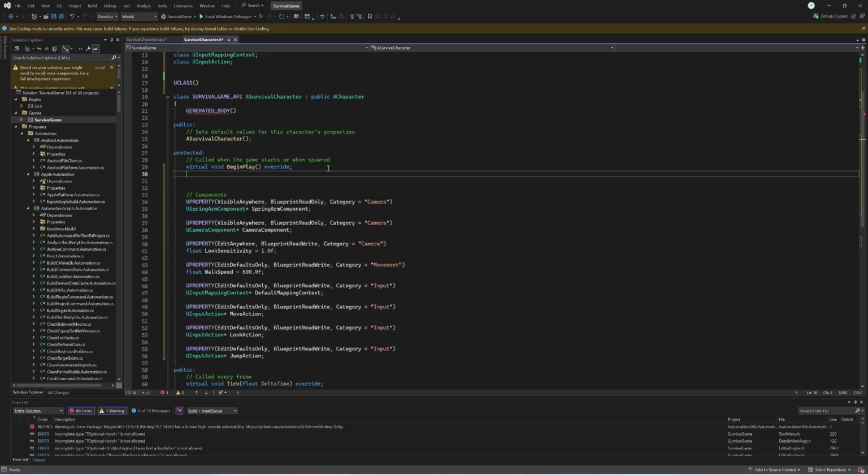We're going to make move, look, jump start, and jump cancelled. So we're going to type void move, const f input action value reference value. So what this is saying is we have a function called move of type void. Now remember, void just means there's no return value. So when we call this function, we're not giving anything back when it's finished.